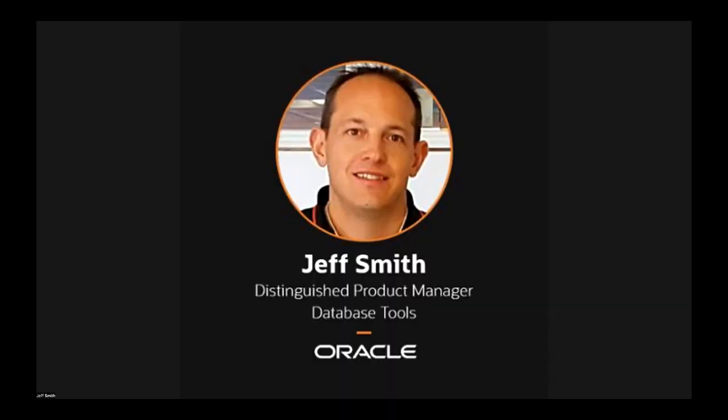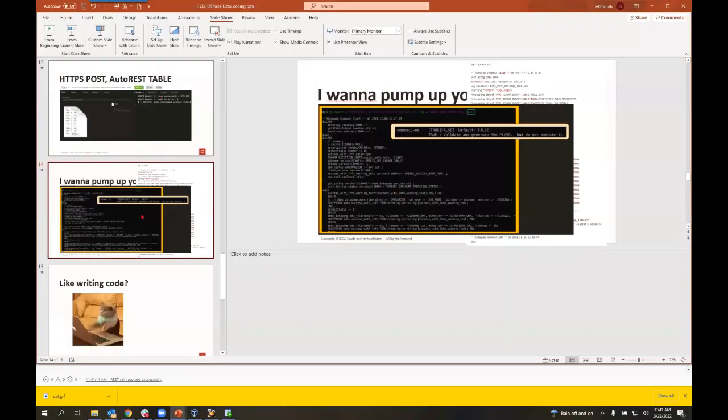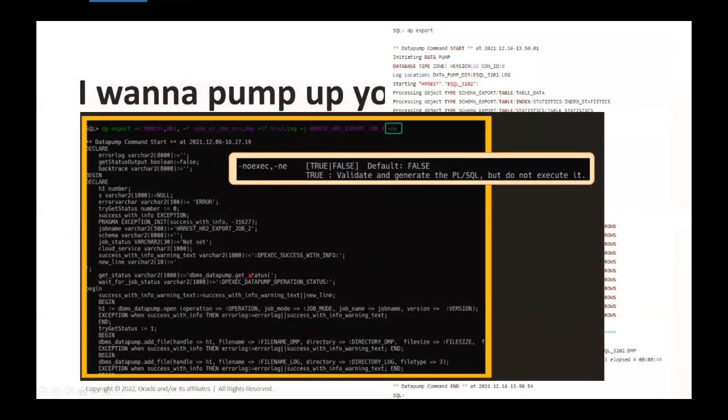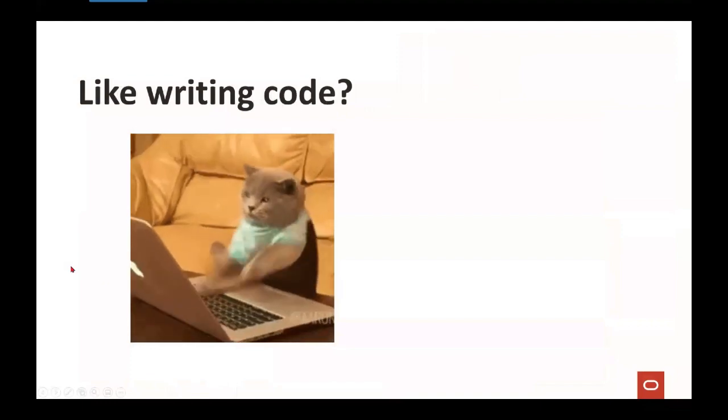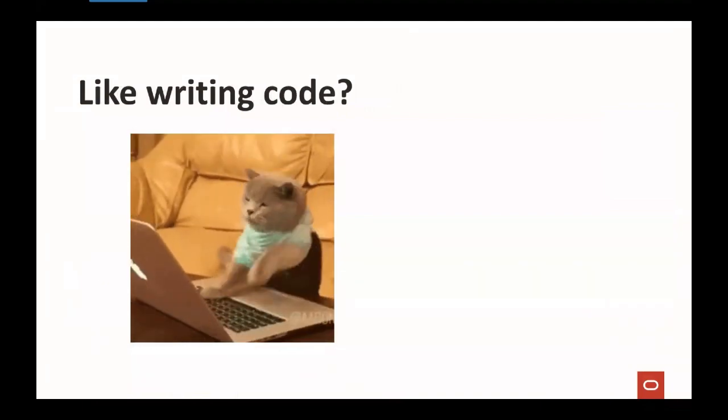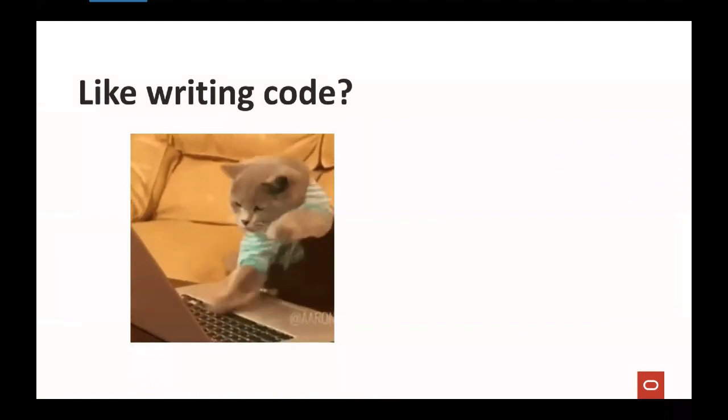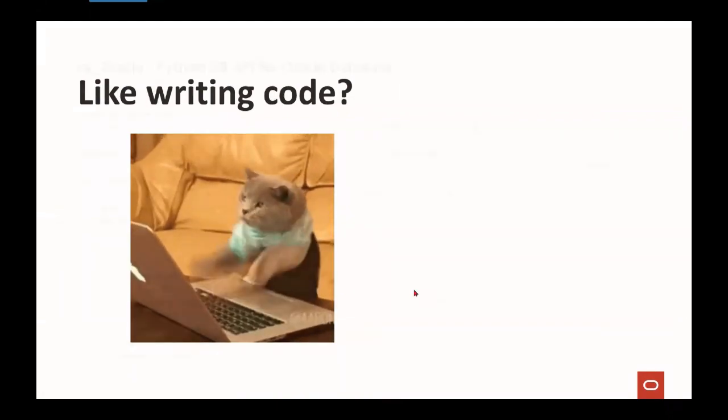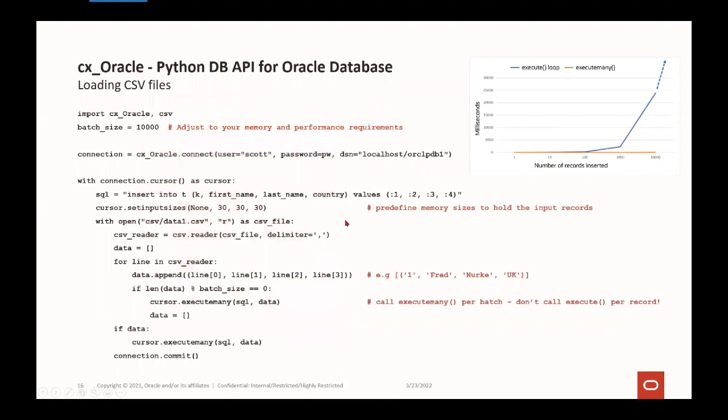I'm going to stop. Oh, I have one last slide. Our drivers product manager, Chris Jones, based in Australia, wanted me to share some love for the developers that actually like writing code. So if you're going to be using our Python driver, we do have some love there for you as well. Using the Python driver, this is how you would load CSV files into a table. I think that's less than 20 lines of code, so not so bad.